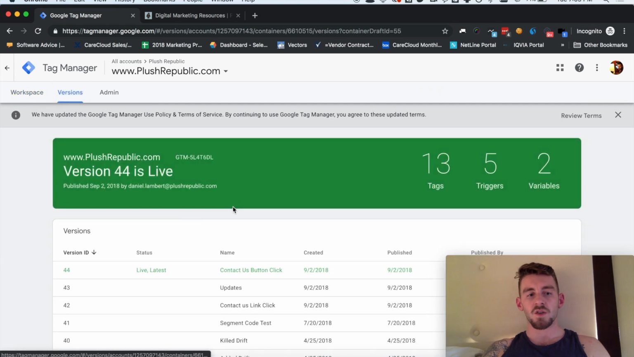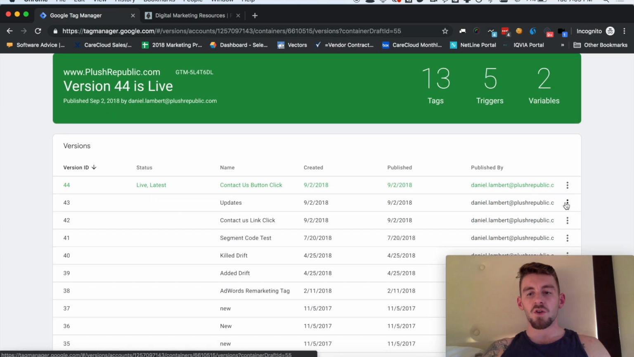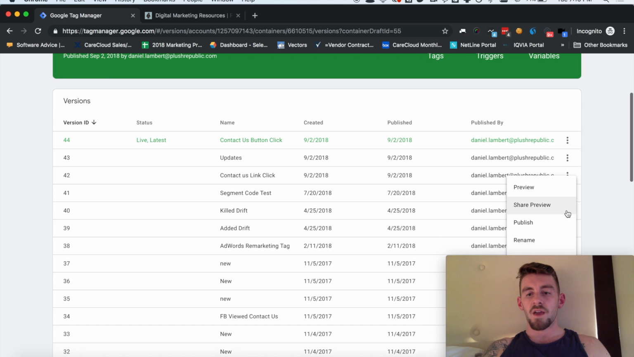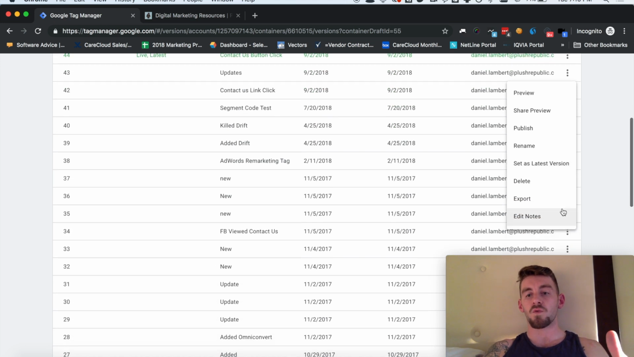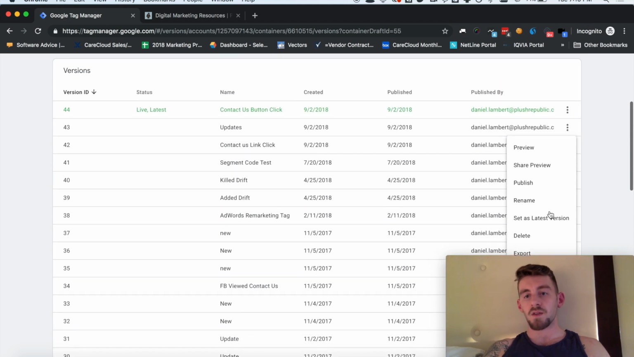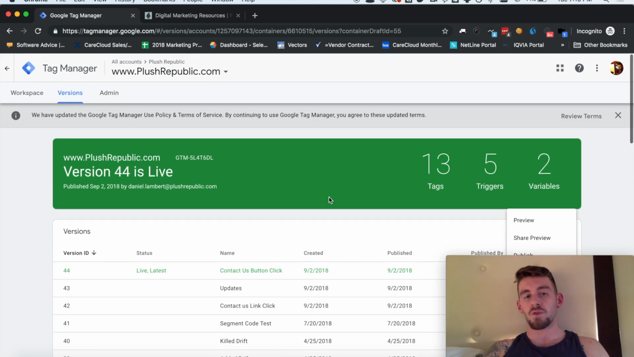And then one last thing you'd want to look into is here are all the versions of all the different stuff that you have pushed in the past. This is where you can roll stuff back, you can edit notes about it if you do it with a team. There's just a lot of stuff that you can do within here from a versioning perspective.